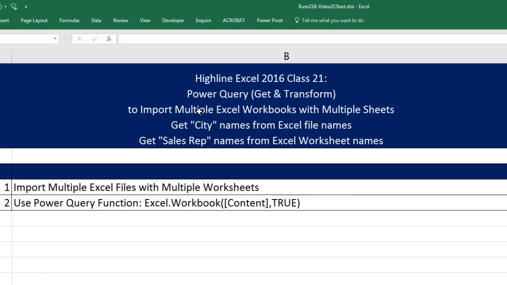And each sheet in each Excel workbook that has data has the sales rep name. And we need to create a sales rep column and get the names for the different sales reps from the worksheet names.